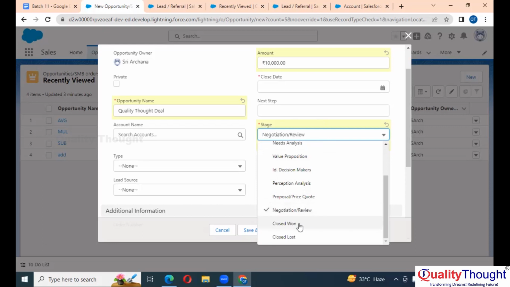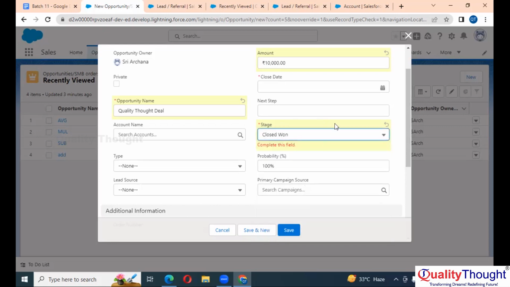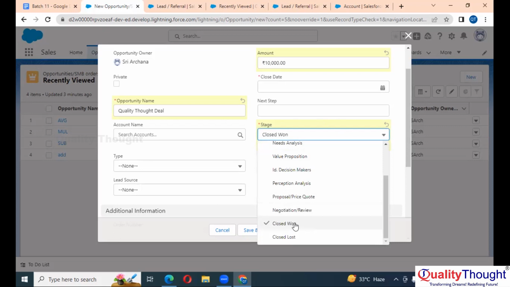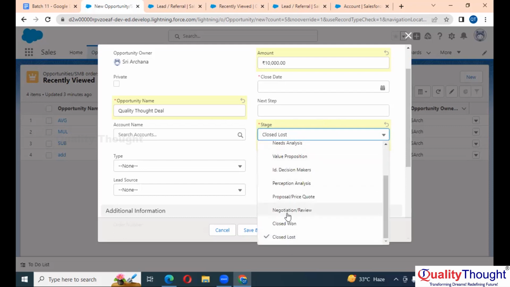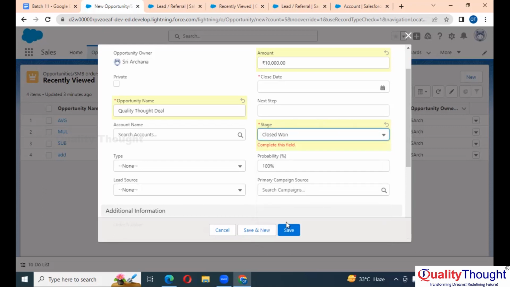Now, if you buy it, it will be close won; if you won't buy it, it will be close lost. Close lost means this deal is closed now and your customer went off without buying anything, so the probability will be 0. If the deal is closed and your customer bought the product, the probability is 100%, obviously. That's how it is, right?